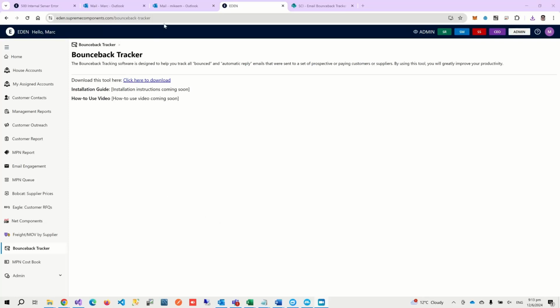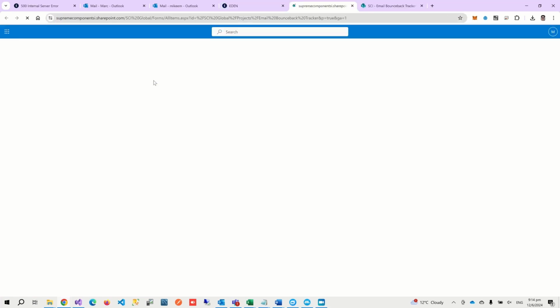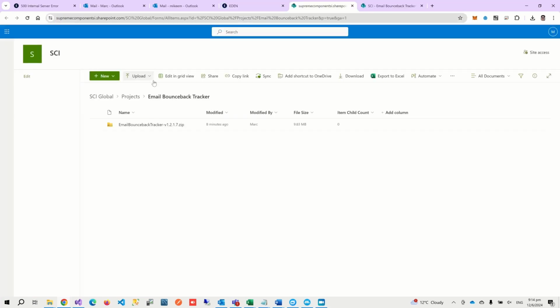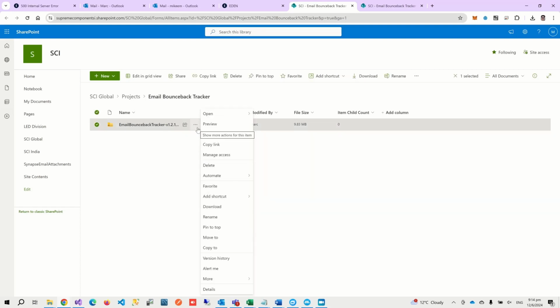You go to Eden on this link and click Bounceback Tracker, and then click here to download the tool. It will redirect you to the SharePoint folder where you can download the zip file. So click this three dots to open the menu and then click download.